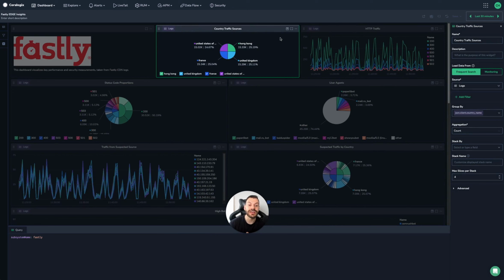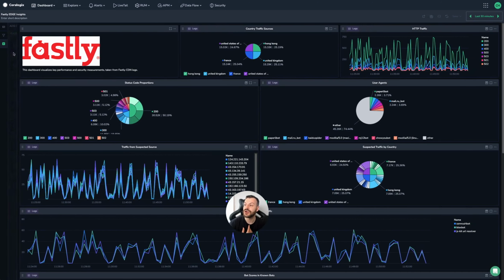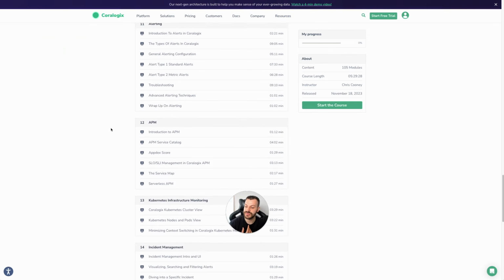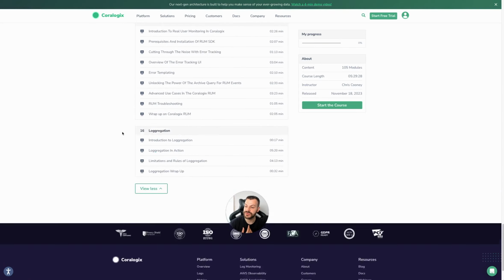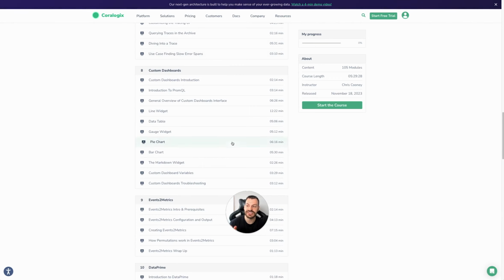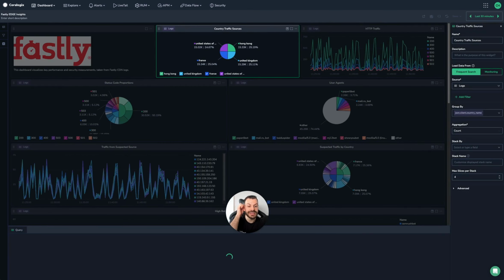Here we have country traffic sources, so we can see that we have a pie chart. And by the way, widget types are all available on the left-hand side here. If you're unfamiliar with our custom dashboarding solution, in the course here in Getting to Coralogix, we have a whole breakdown of everything that custom dashboarding can do.